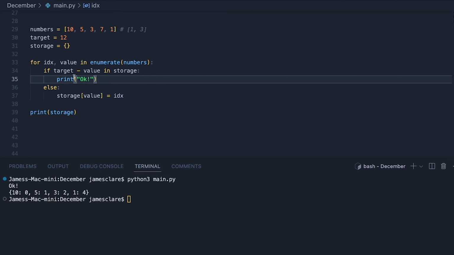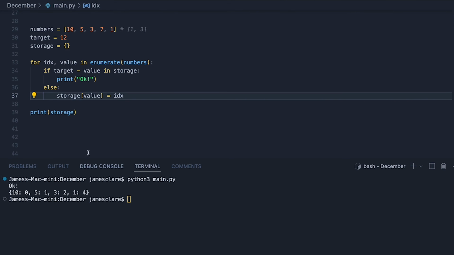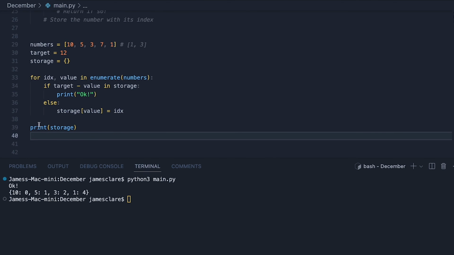So yeah, there's going to be 1 we've not added. But we've got 10, 5, 3, and 1 there. No, do we? We have 10, 5, 3, and 1. Yeah, sorry. We have 4 things inside our dictionary, and they have corresponding values of 0, 1, 2, and 4. So all that's left is to do something better with this print, okay?